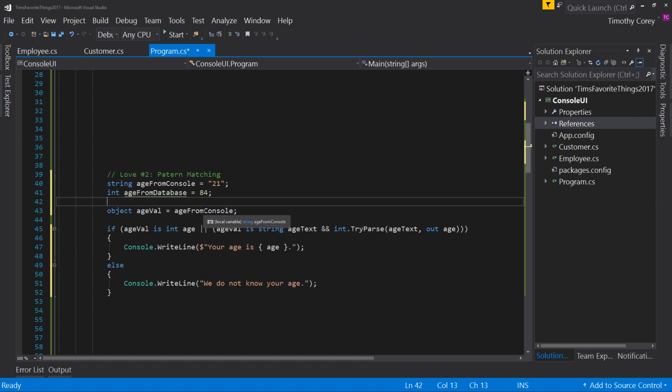Both represent an age, but one is a string and one's a number. Now, what if we put one of those values, in this case we're going to pull the age from console, and put it into an object called ageVal. Now, an object can hold any type. So here we're going to say, what is that age value?